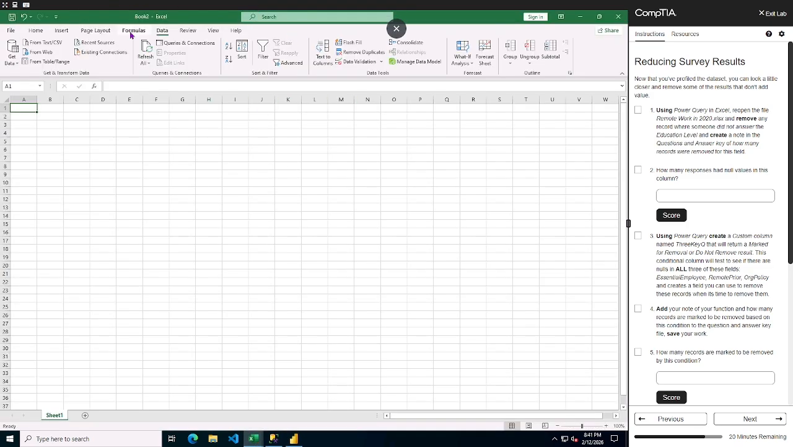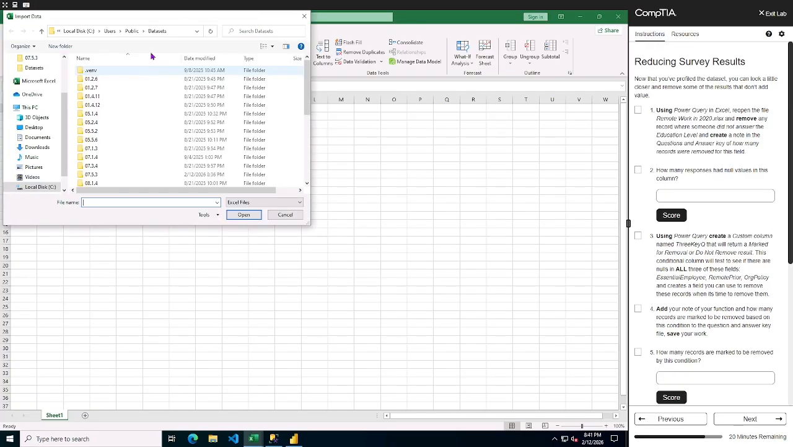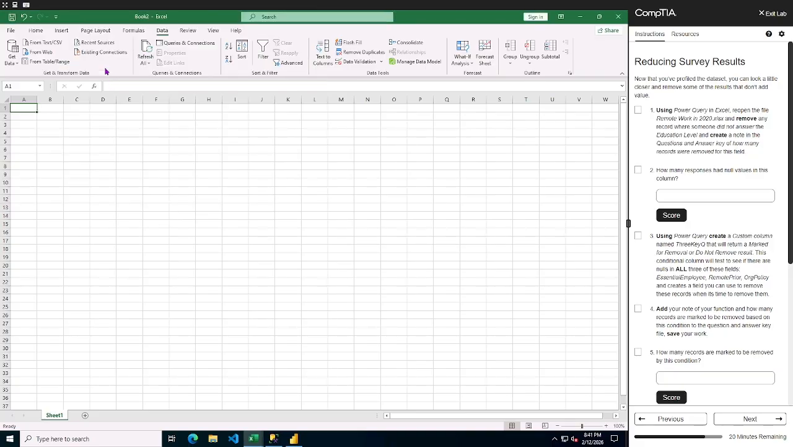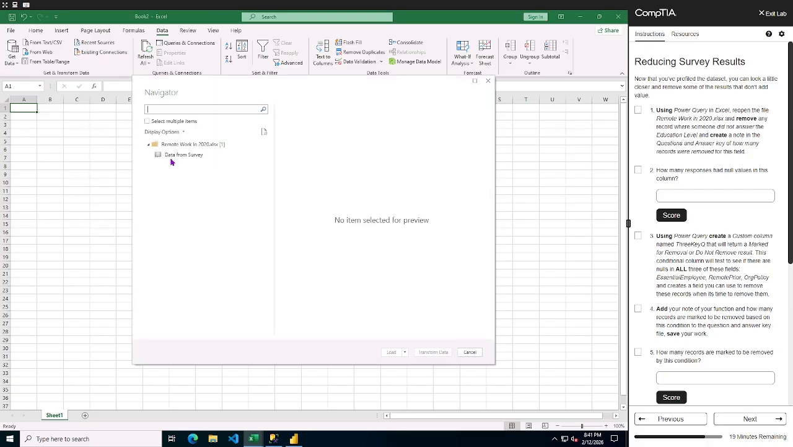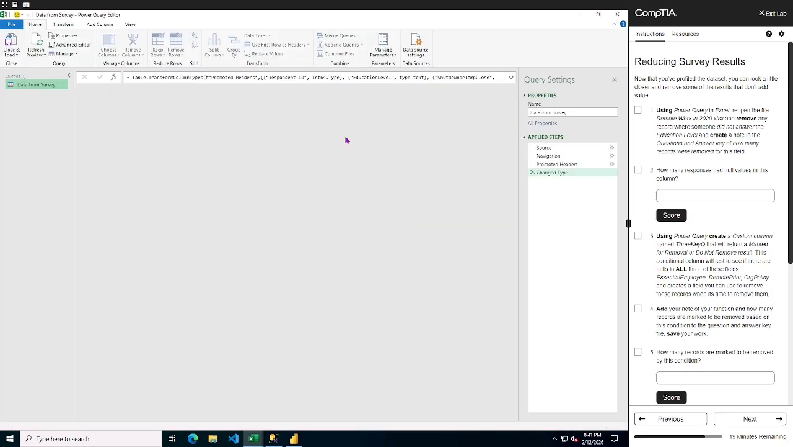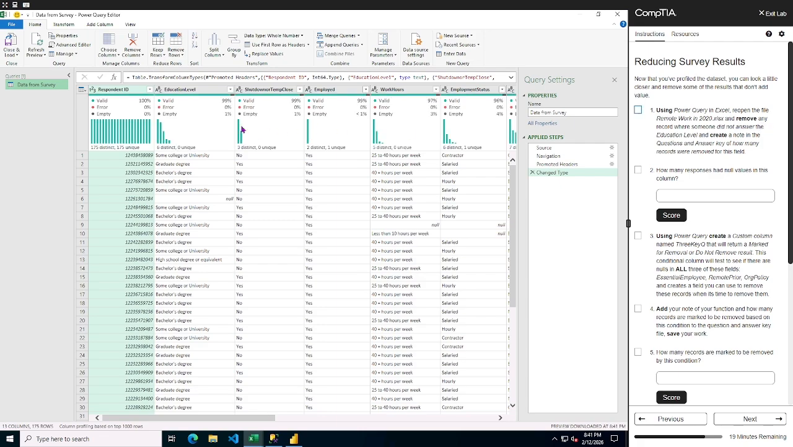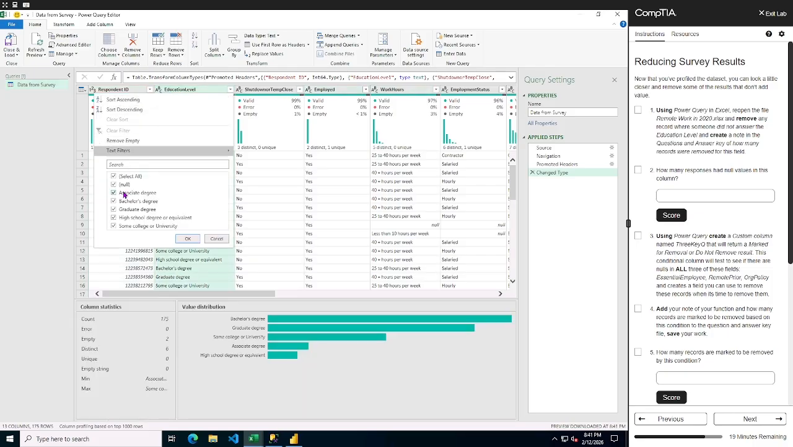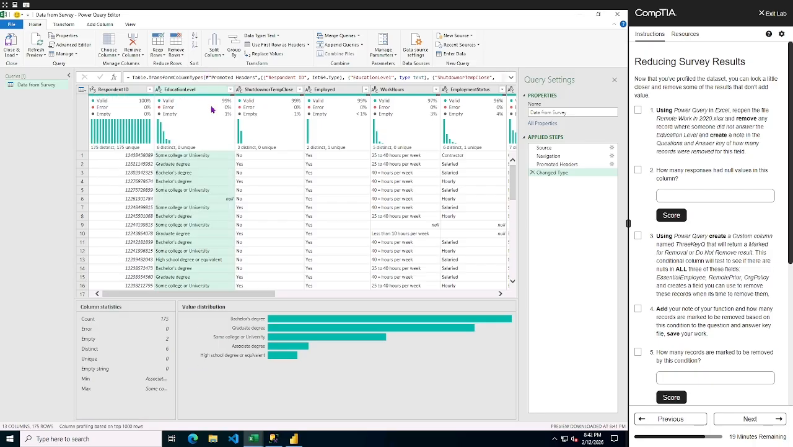Where I'll just do this blank one, go to the data, we will go get the data from a file, from a workbook, and we're going to pull up this, again, remote work in 2020, data from survey, transform the data. Why we need to do this in Power Query and Excel, I'm not sure. We want to remove any record that did not answer education level. So here's education level. And so we want to click the drop down and we want to get rid of the nulls.